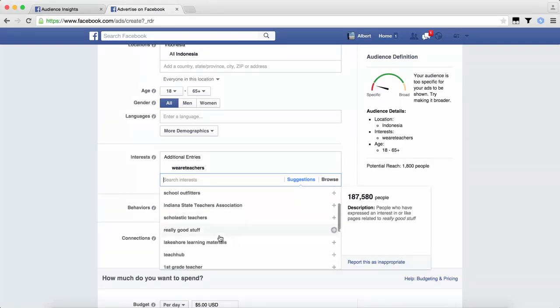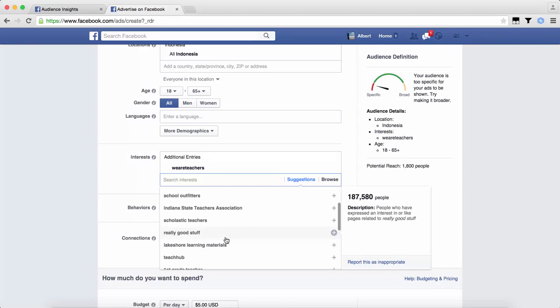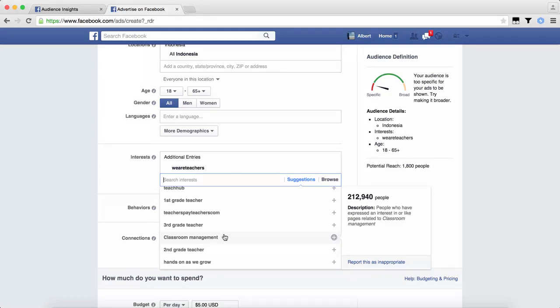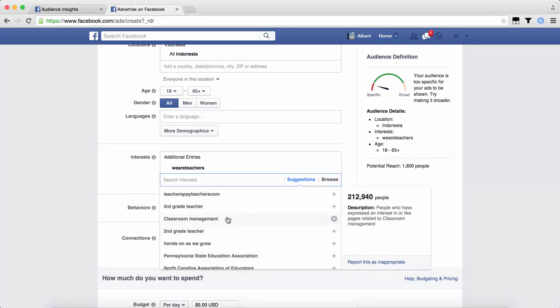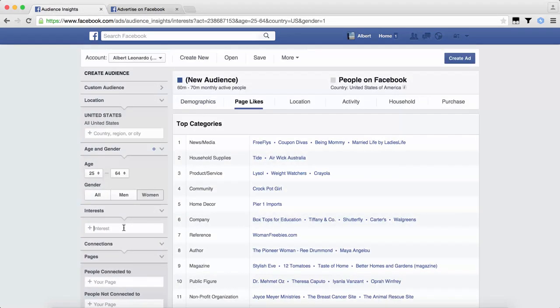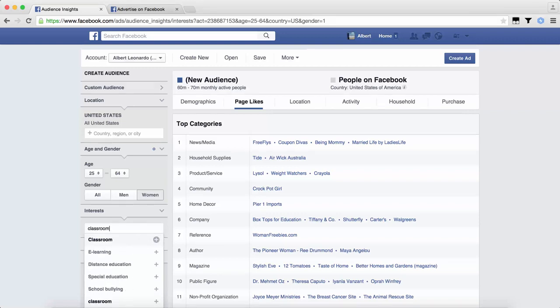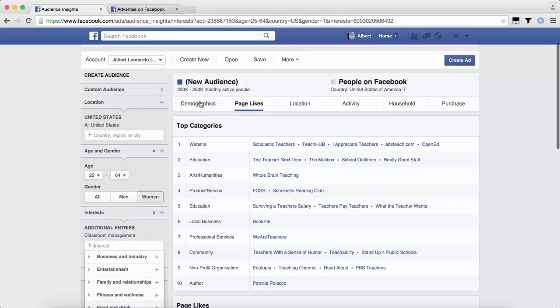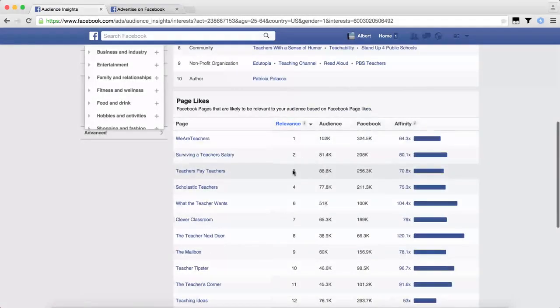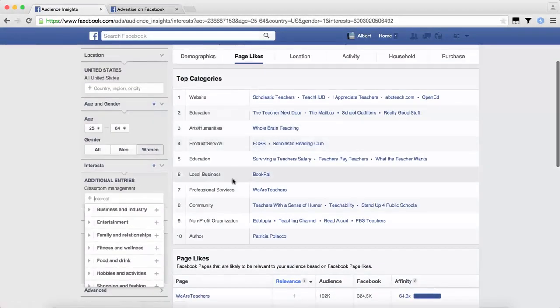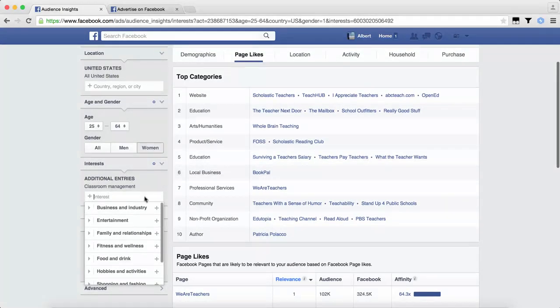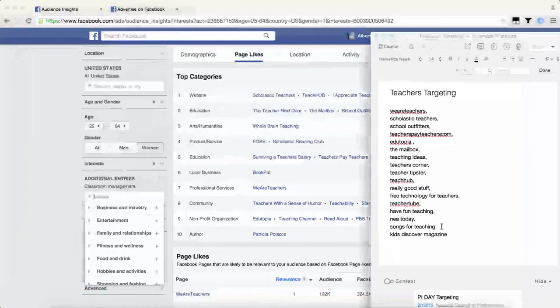Again, there is no affinity data to help you make decision whether this is closely related on interest or not, but you can always check it using Audience Insight. So for example, classroom management, I didn't see it in Audience Insights before. So let's go to Audience Insight and type in classroom management. The audience size is 200K, and yes, from the page likes and from the top categories, we can tell that classroom management is a closely related interest to the teacher niche. Then we can add it to our list.